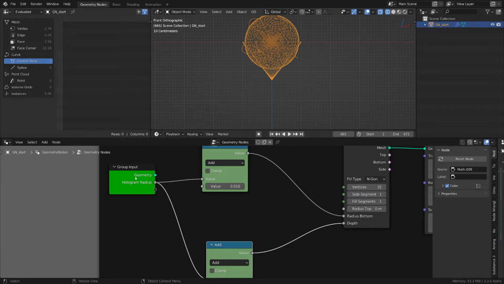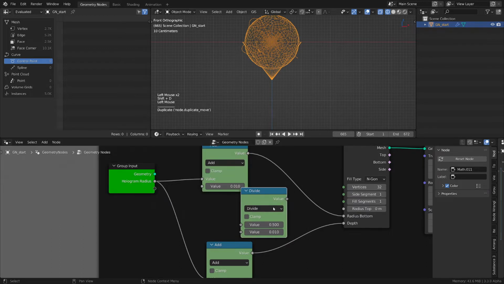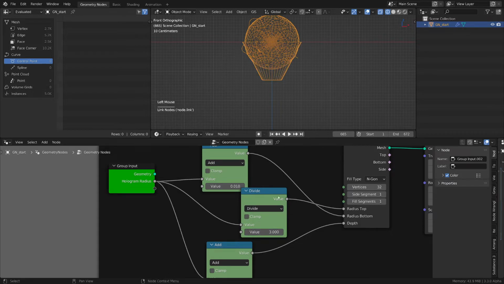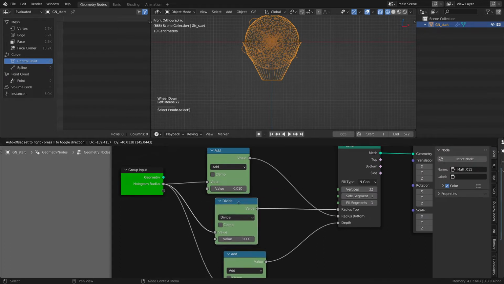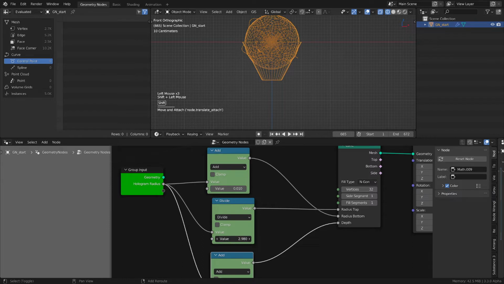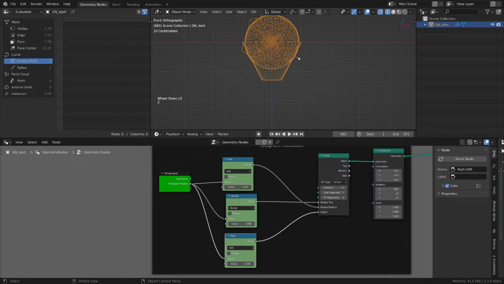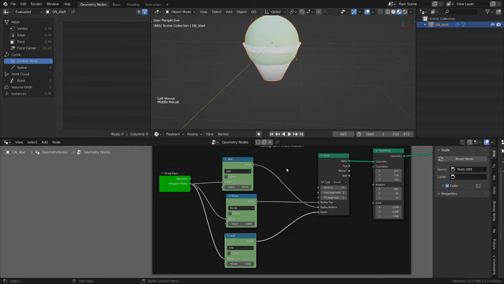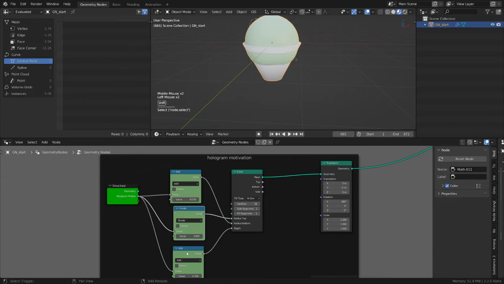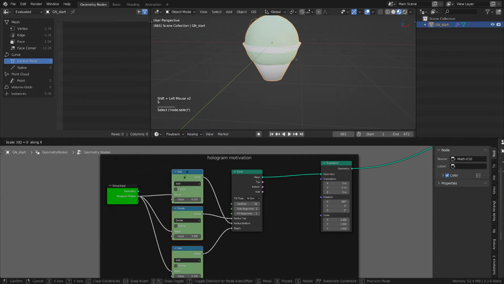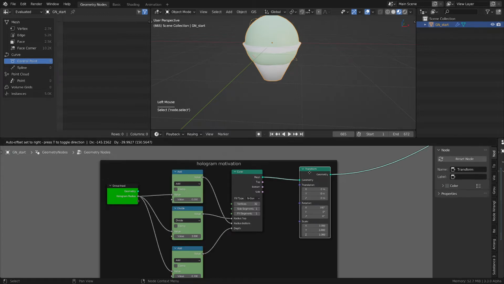Let's do a percentage of this radius. So let's duplicate this node and switch it to divide. Take this value and divide it by something, let's say 3, and now plug it into the top, and that's going to give us a percentage of the radius as our bottom. Let's leave it at 3 for now. Awesome. I'm going to switch now to actual geometry, and now that we have this procedural setup, let's turn this into a cloud of particles.